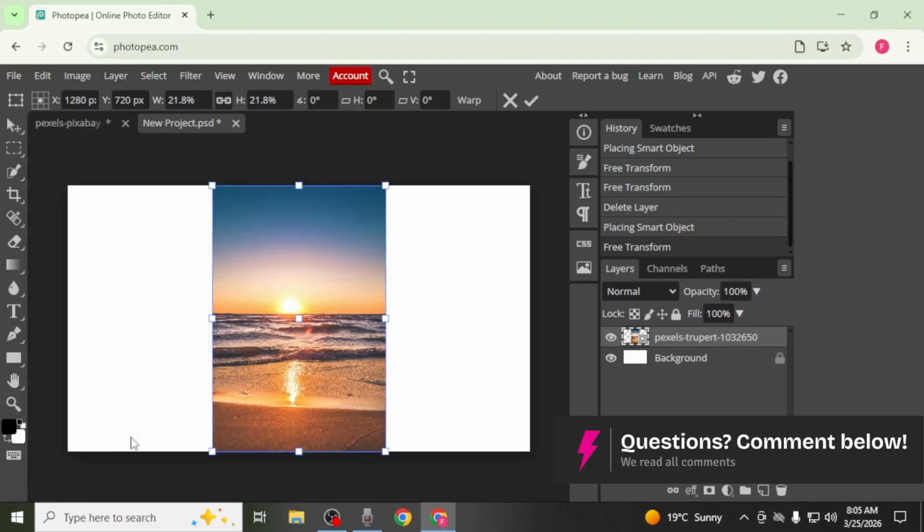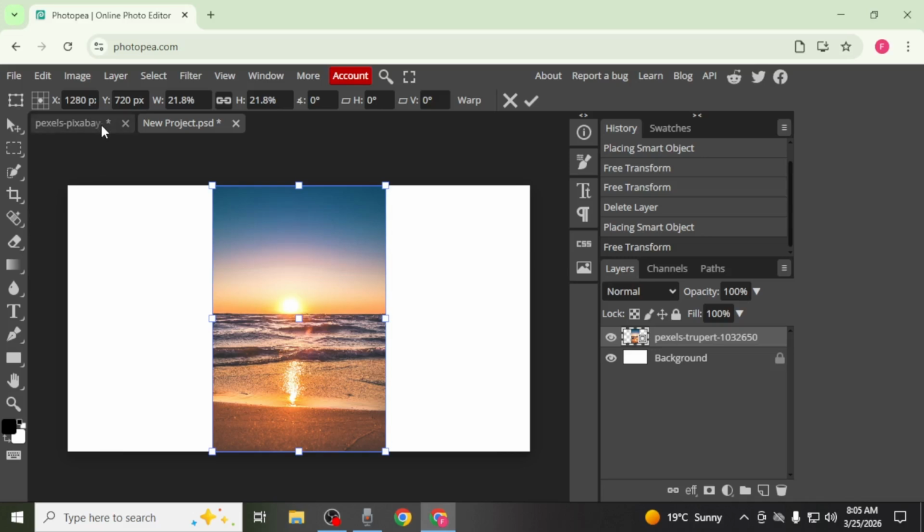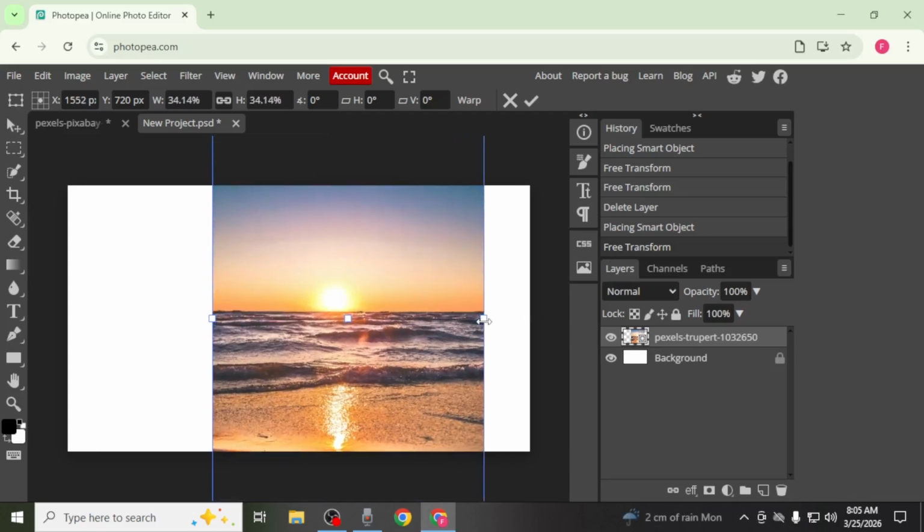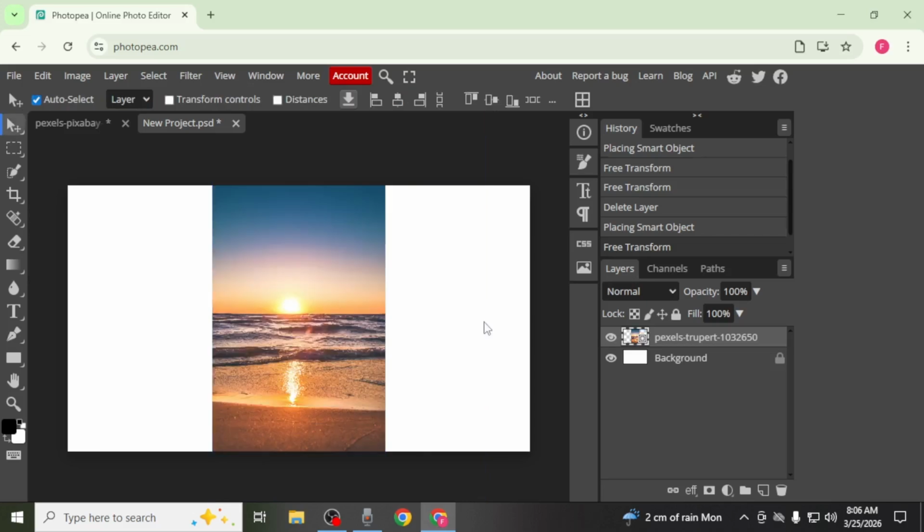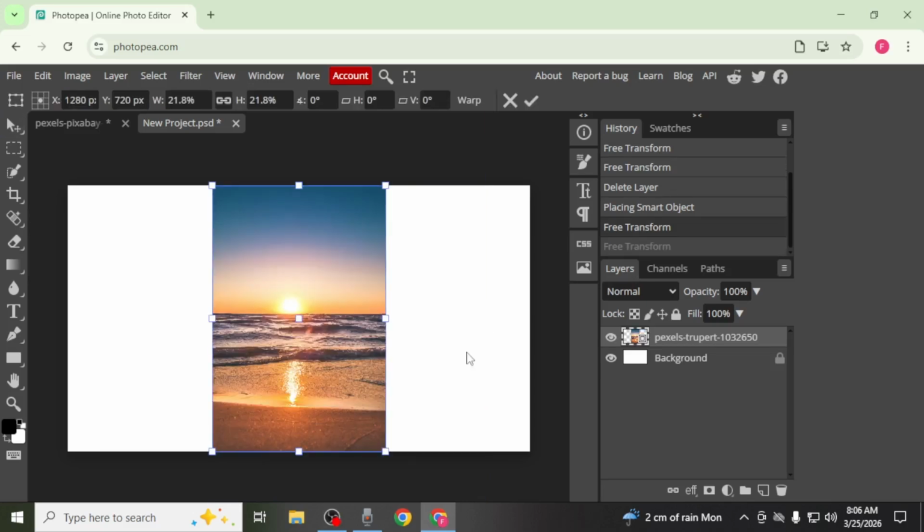Once Free Transform is activated, you will see a bounding box appear around your image along with several options at the top of your screen. If you try to resize the image at this point, it will scale proportionally, meaning it will maintain its original aspect ratio. To actually stretch the image, you need to unlock the aspect ratio.